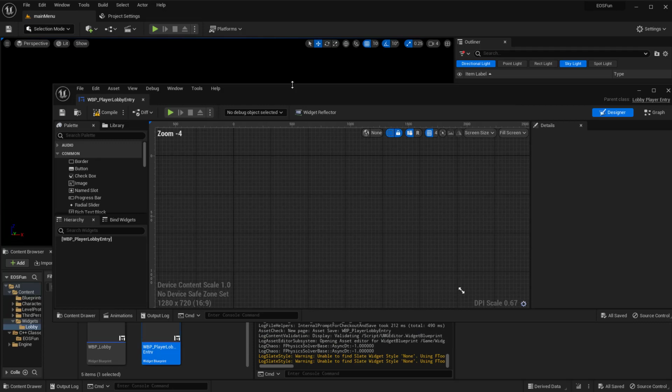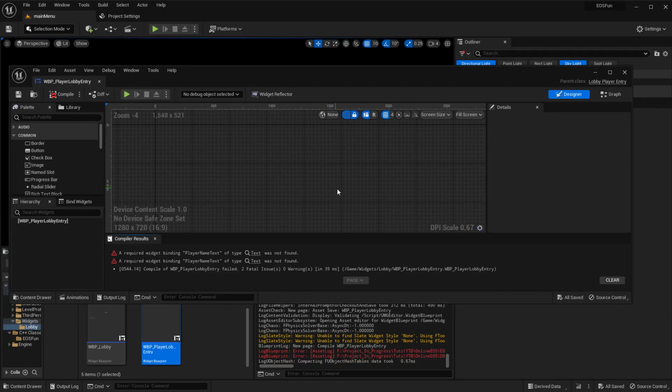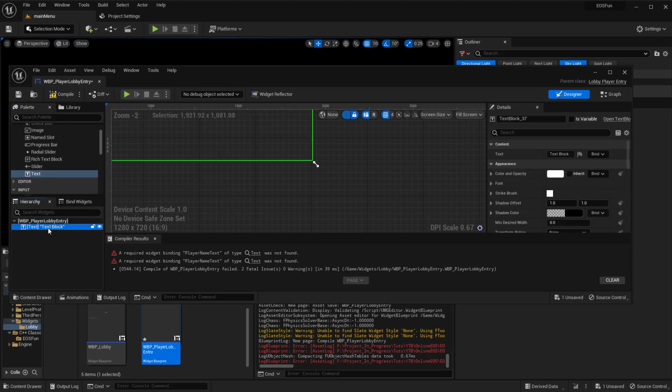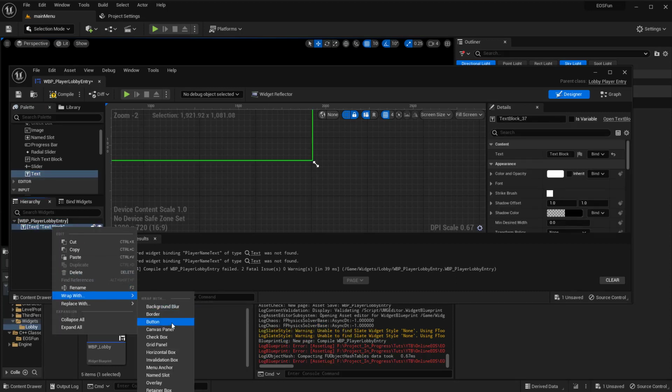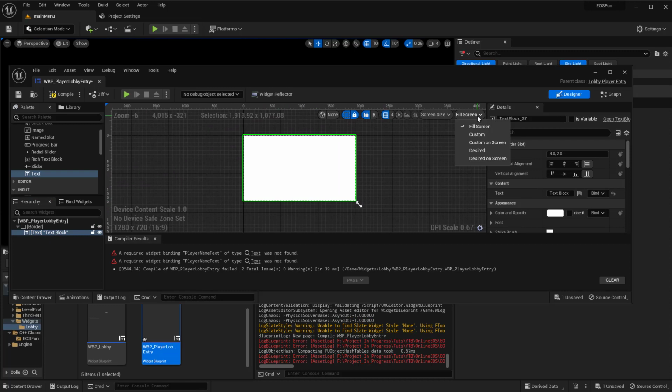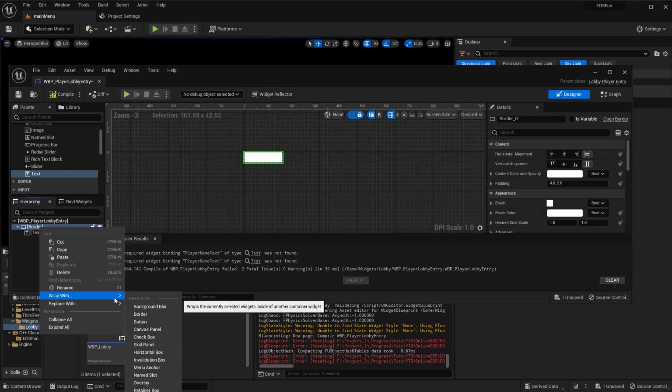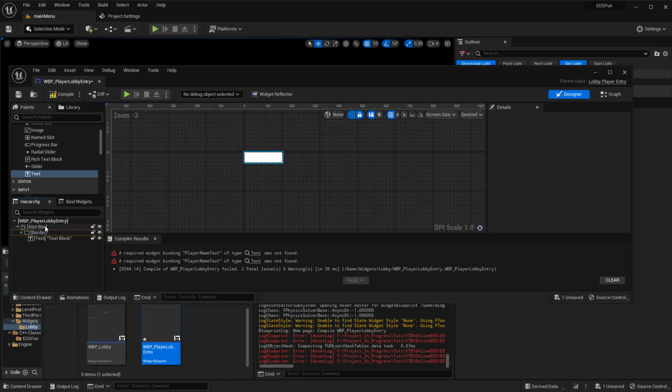Alrighty. So here, if we compile, we'll have the errors. It's talking about we're missing the player name text. Easy enough. I think we can go with the text here right away, a text, and then we wrap that around with a border. The size will be desired. And then let's also wrap that border around with a size box so that we can define the size ourselves.